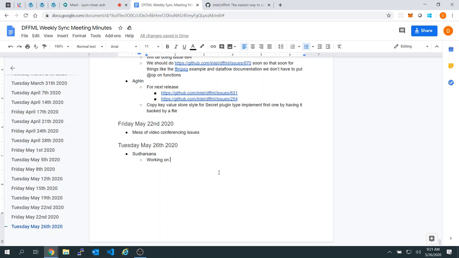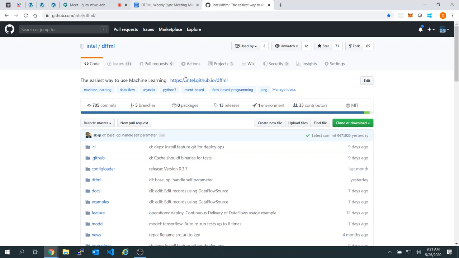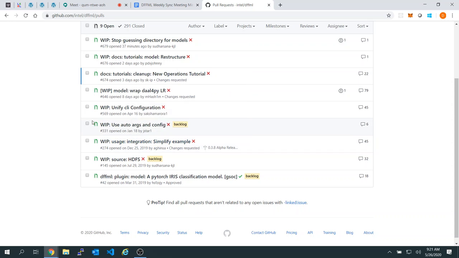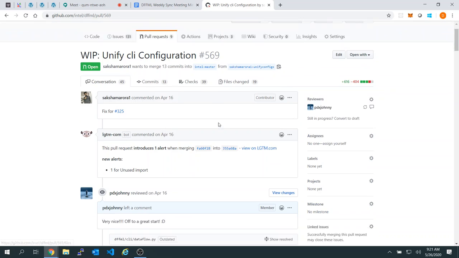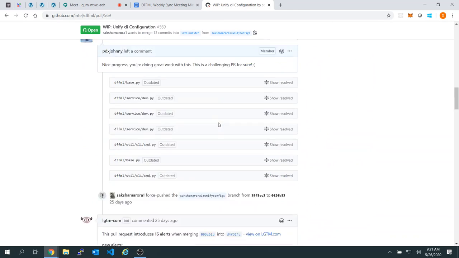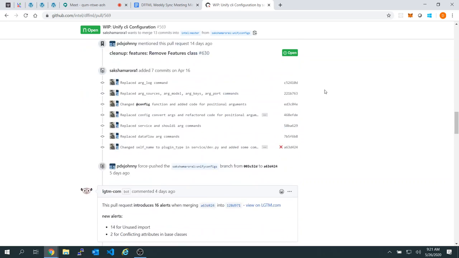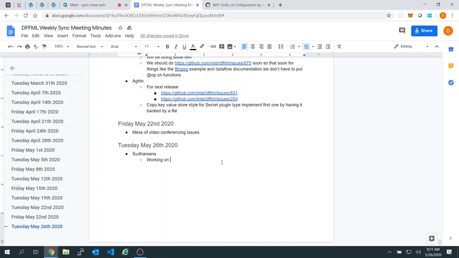And there are some weird tests failing in the HTTP service. Okay, yeah. Let's see. Have you merged the latest master recently? Yes, I've updated the branch and then I started working on it again. Okay, great. Let me just make a note here. So, okay, working on.